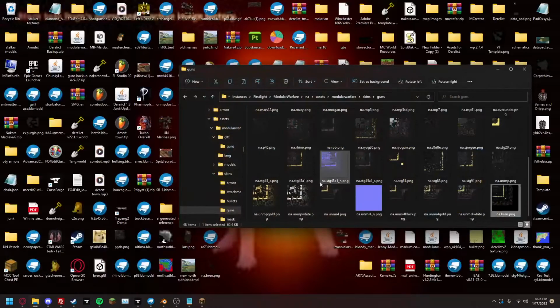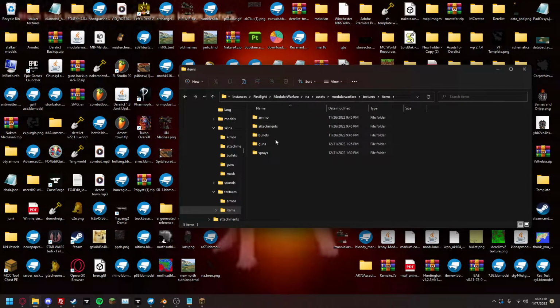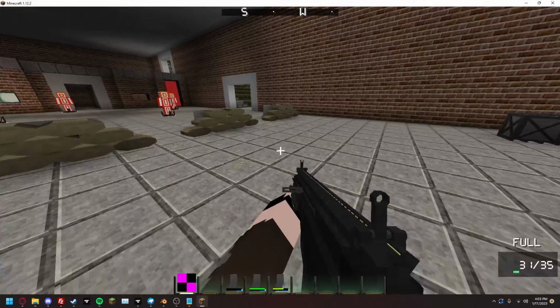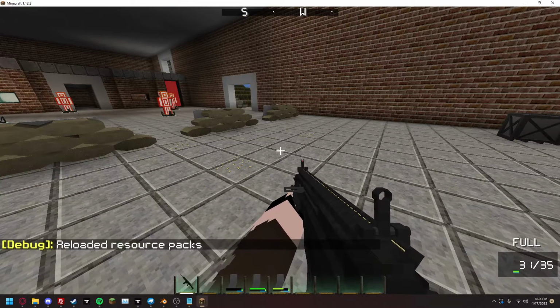And we're going to go to our pack, textures, items, guns. Just put your icon in there. Go in game, F3 T. And then we're just going to give this a second. It has to refresh textures. There you go, now I've got an icon.